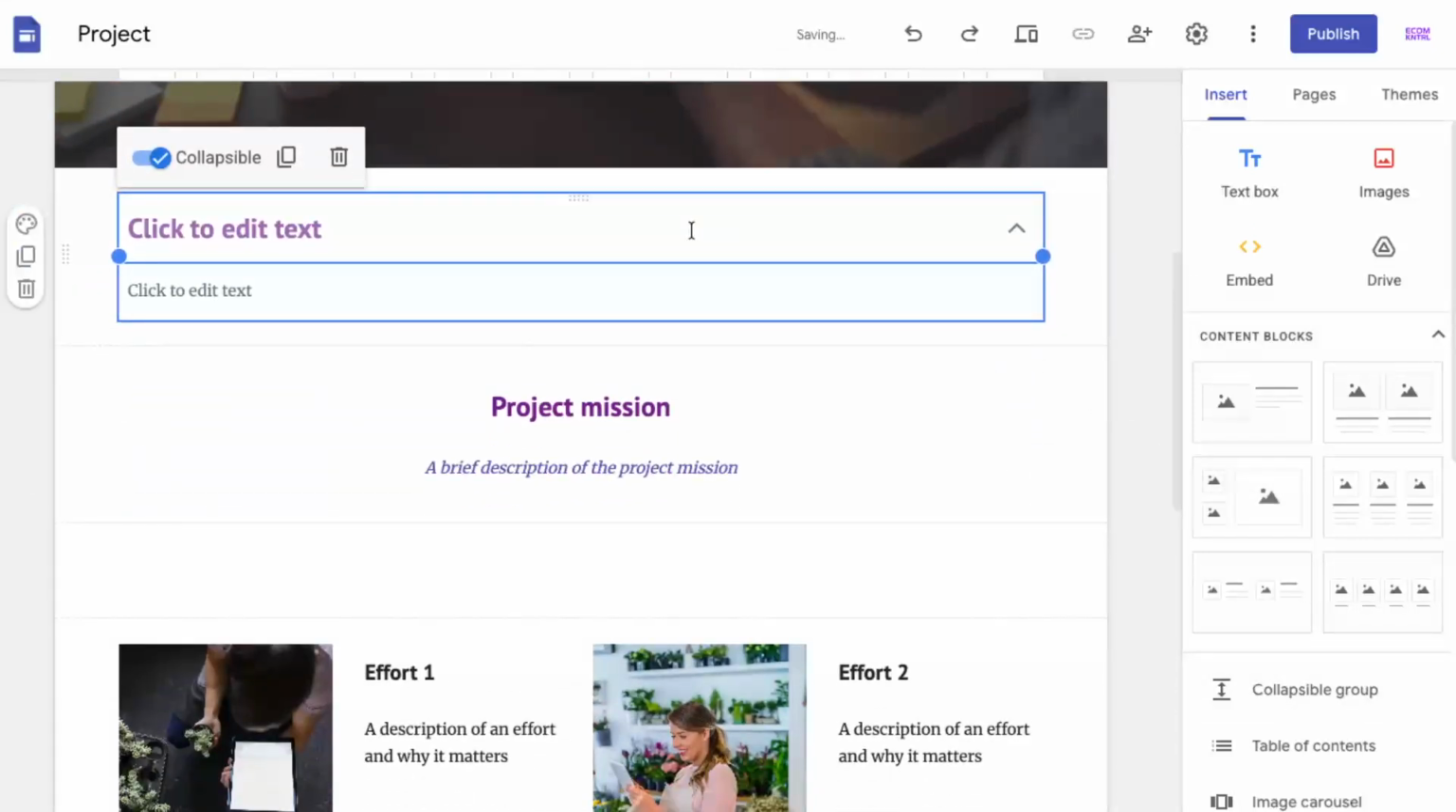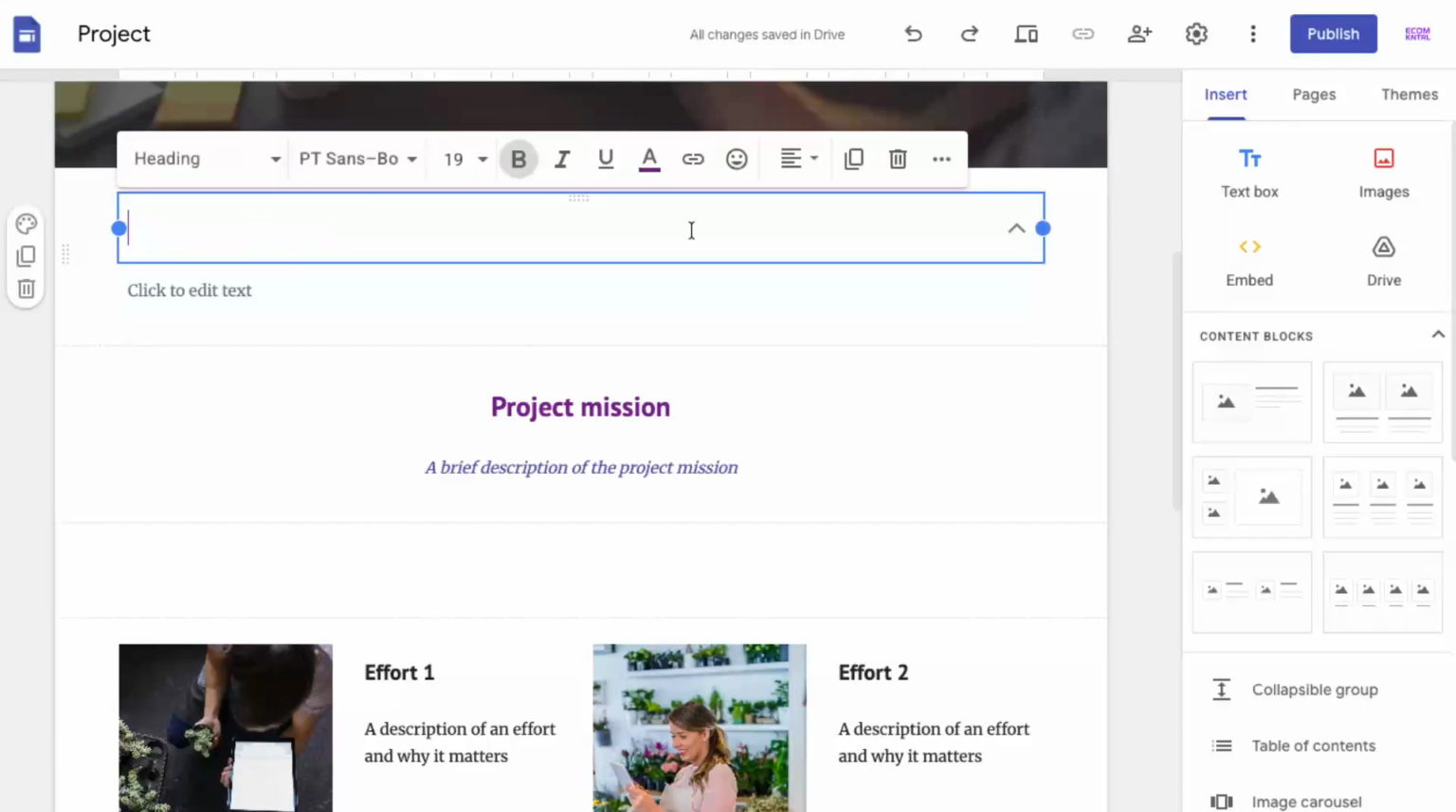In the top part of this new section, you'll see a placeholder title. Click on that text area and type the name of your section. For example, FAQs, or Frequently Asked Questions. This heading will help visitors quickly recognize what the section is about. You can adjust the text style using the toolbar above if you want it to stand out more.